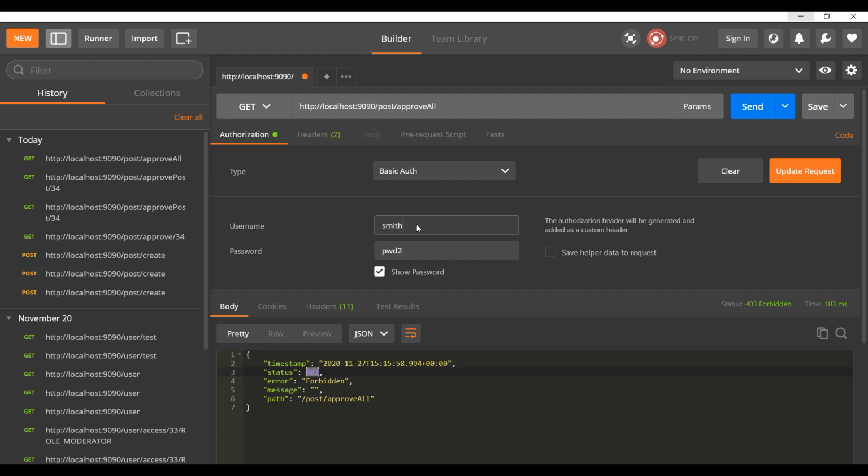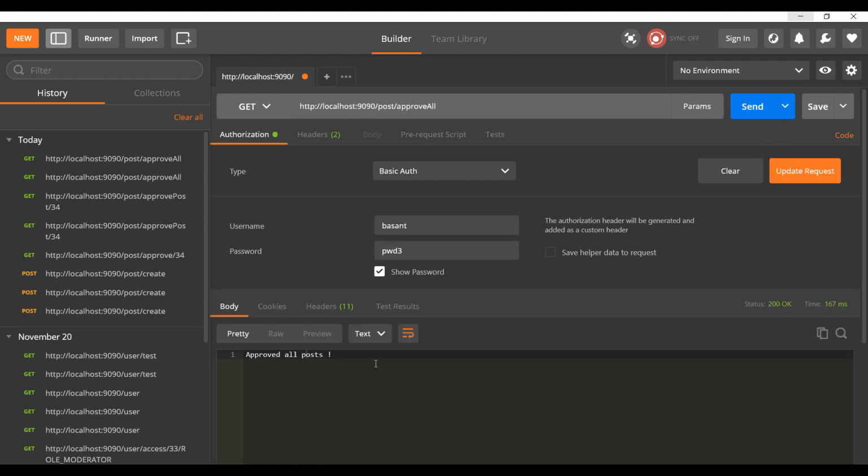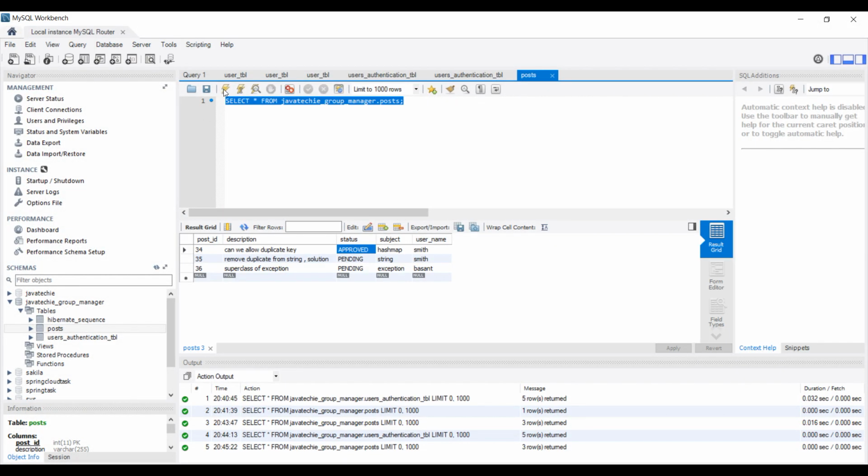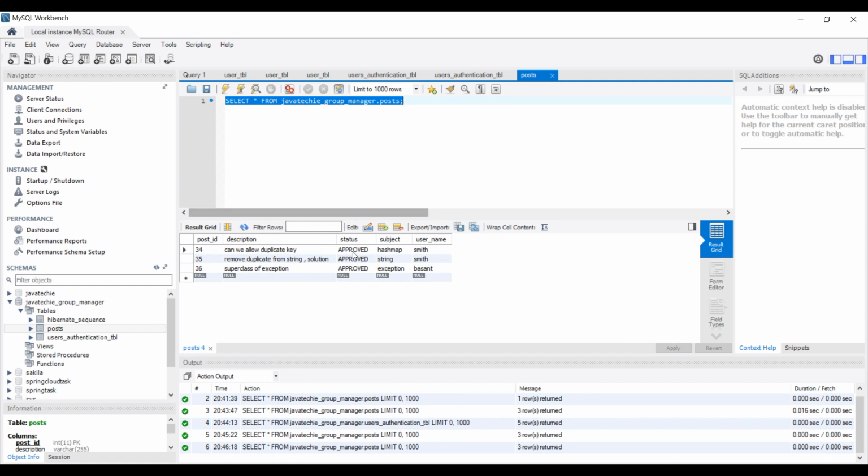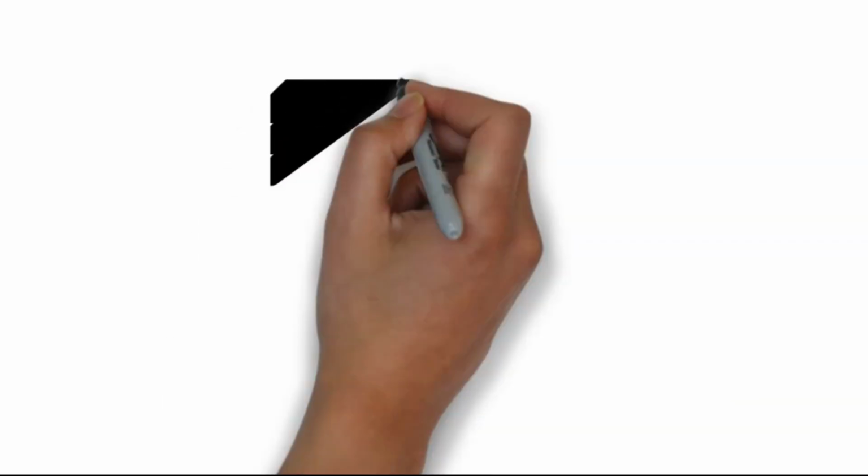Now let's try with the admin, Basant. Password pwd3. Update the request and send it. Approve all the posts. Okay. Now if you go and verify in your DB, you can see all the posts got approved, right? Similarly, you can try the reject and reject all scenarios.